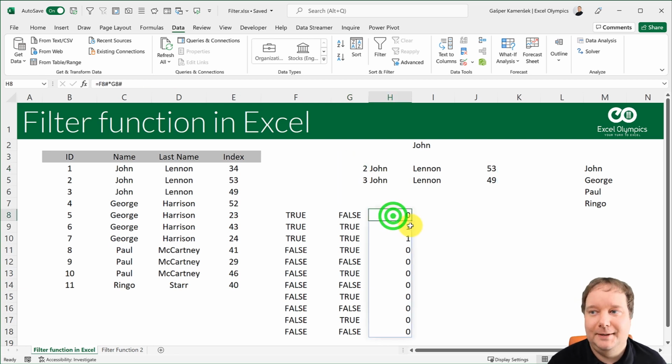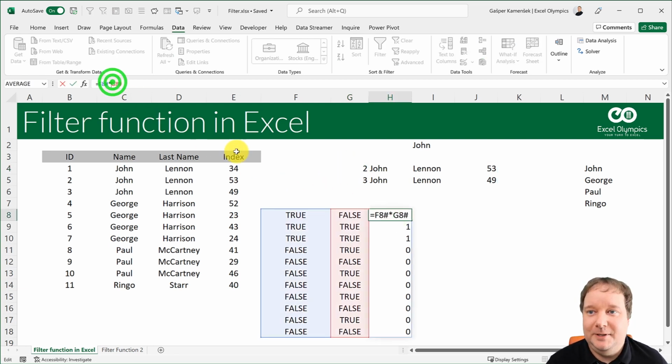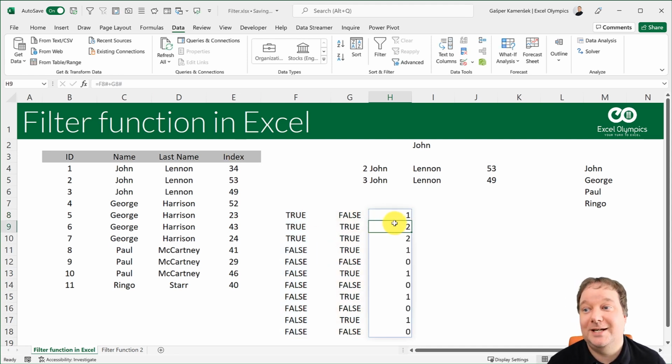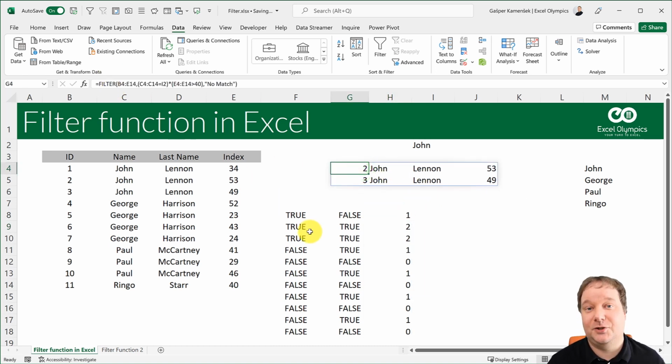Well, OR wouldn't really be an issue because it's a plus. But the plus has a problem because it can give you 1, 0, or 2. But what you need to feed the filter functions is true, false. So it needs to be a 0 or a 1.